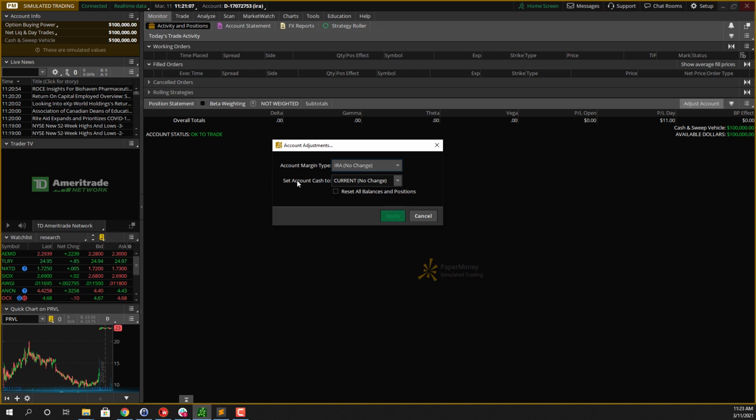But this time I'm going to say set account cash. I'm going to change it to the amount that I want. So see how it gives you these defaults? I'm going to start my account out at 35,000 because I have an IRA that's currently being transferred over, and I want it to be the actual amount that's going to be in the real account. So that's all I'm going to do this time.